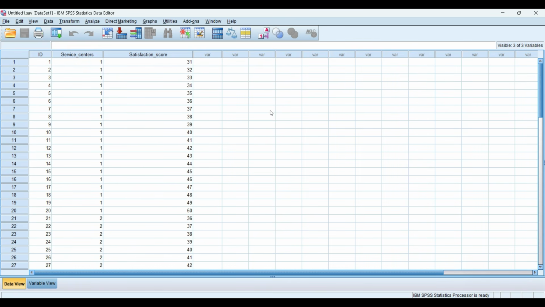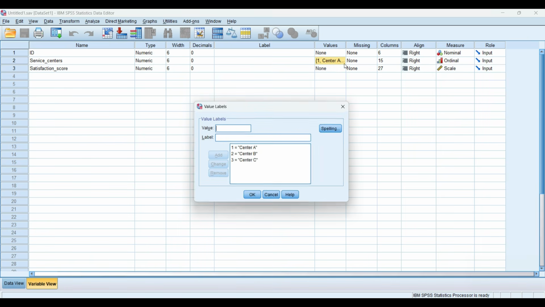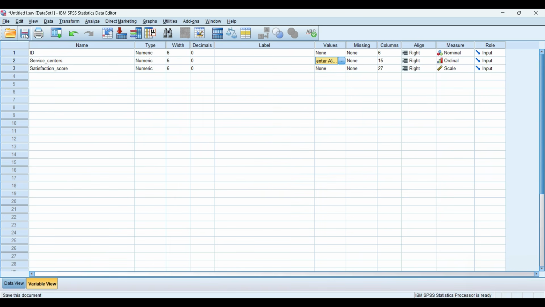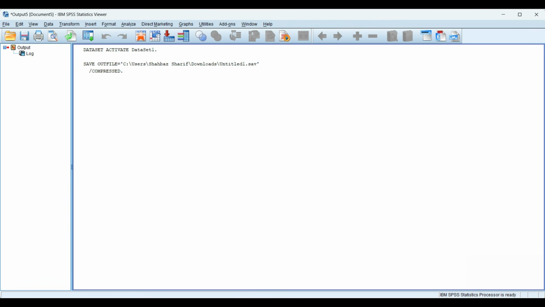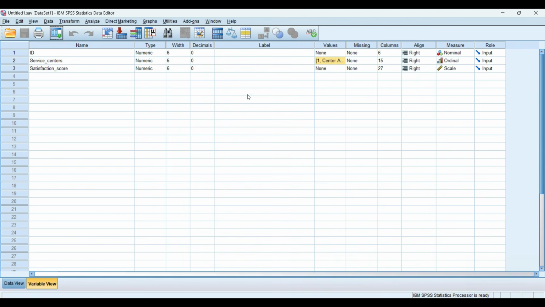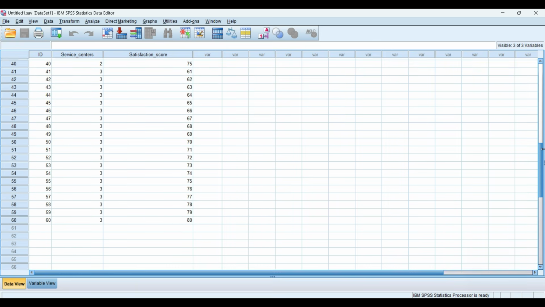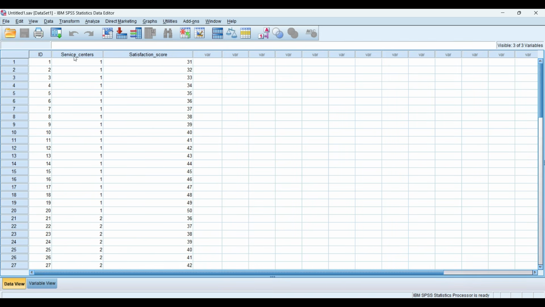We will compare the satisfaction level of 60 customers over three centers. We coded center A with 1, center B with 2 and center C with 3. And we also made the satisfaction level an ordinal scale from 0 to 100. So they rated the satisfaction of each service center from 0 to 100. Here is the data of satisfaction. Basically, there are three service centers, A, B and C.